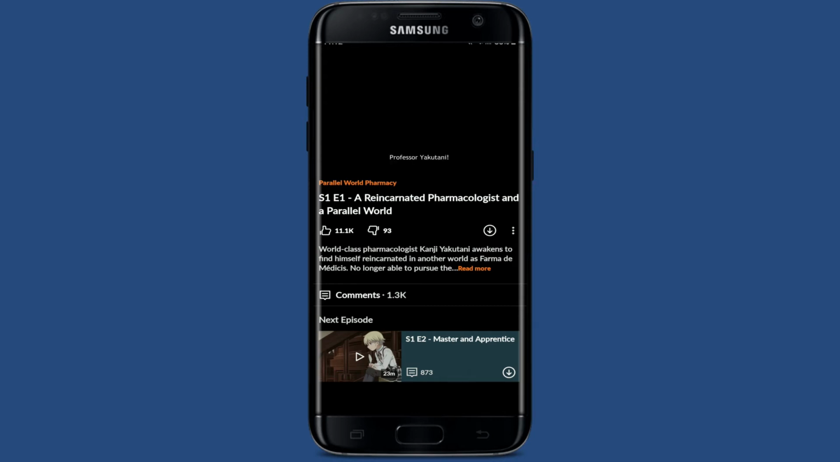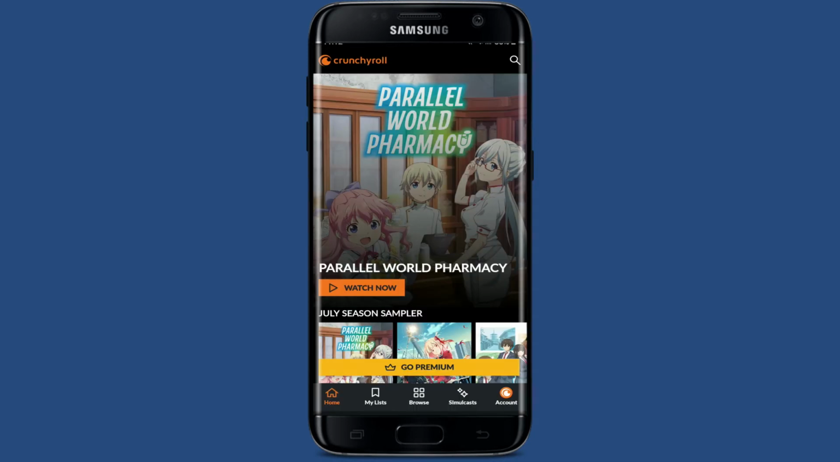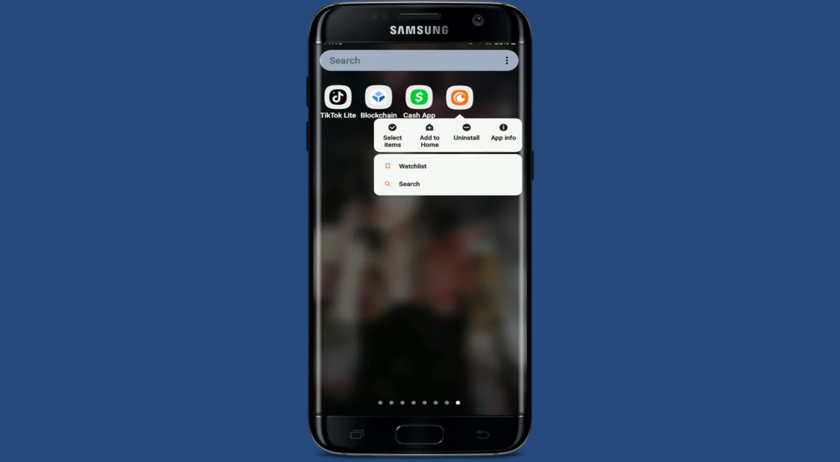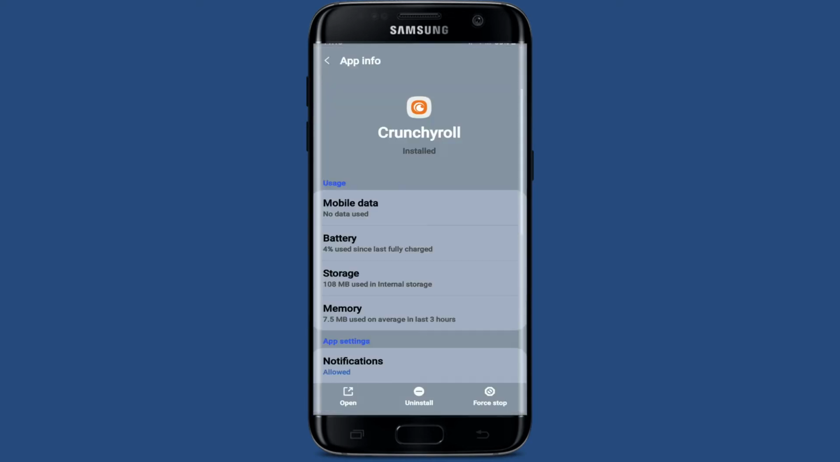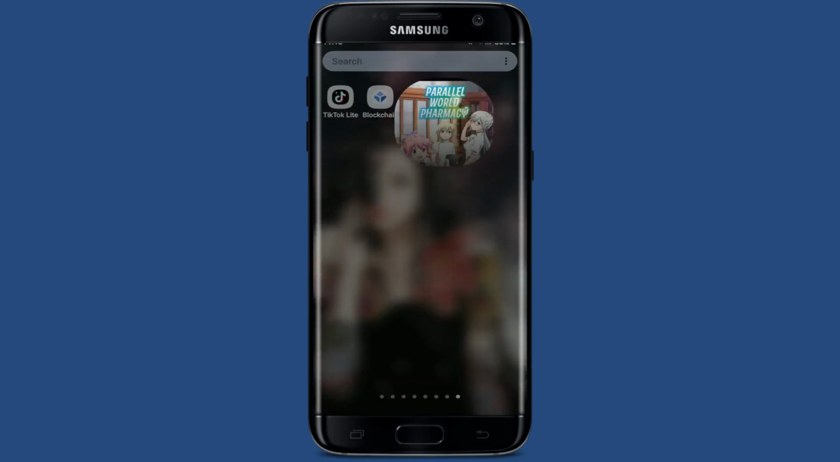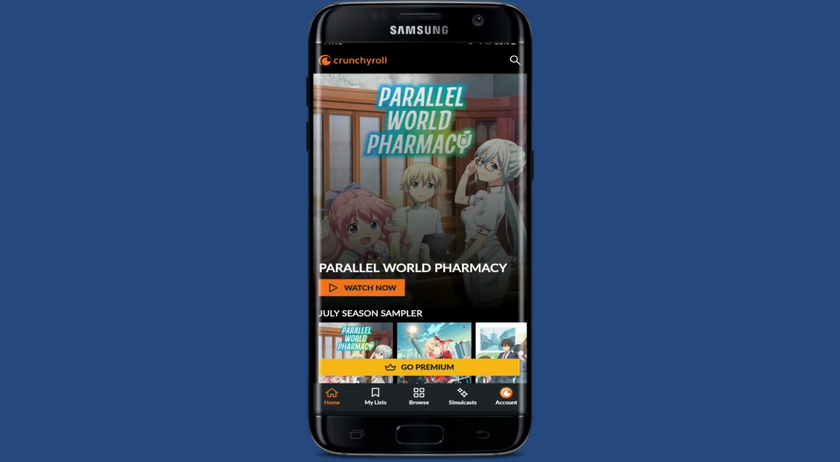If that still does not work, the next thing you can try out is to clear your cache data from your Crunchyroll app. Go ahead and find Crunchyroll application on your app drawer and press hold the application. Tap on App Info from the expanded pop-up and select Storage. Tap Clear Cache at the bottom right, and once you clear out your cache data, go back to Crunchyroll app and tap it on.